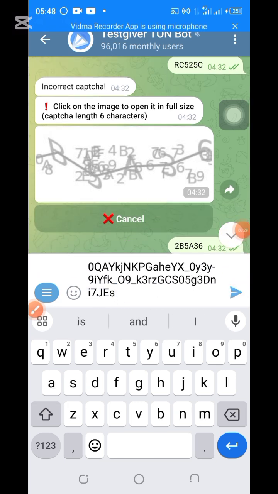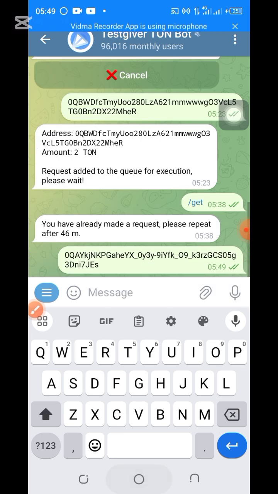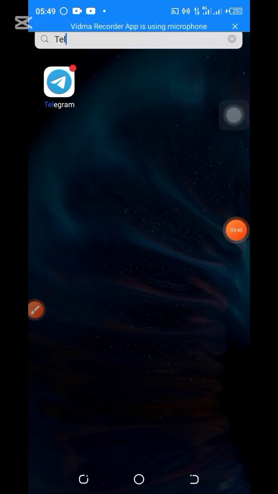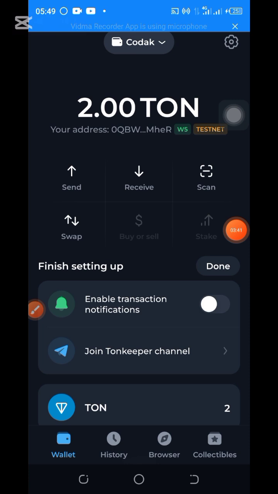Then you go back to your Tonkeeper to check. You'll be given 2 TON instantly. So I click on send. Then I go back to my Tonkeeper now. So guys, this is my Tonkeeper and this 2 TON has been credited to my Tonkeeper without making any deposit on this app at all.